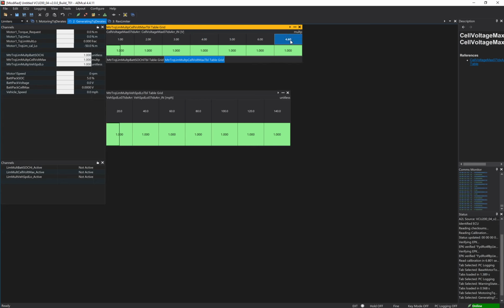Again, these breakpoints are probably not appropriate for your vehicle's battery pack, but if we wanted to, we could set something like 4.6 here, and 4.4, 4.3, 4.2, 4.1, 4, 3.9, something like that. Obviously you can set whatever breakpoints you need, and it is going to interpolate. So if you have a very aggressive limit, 0.5 at 4.3 volts, and 1.0, no change to regen, at 4.2 max cell voltage, when it's between these two breakpoints, it's going to calculate between them.